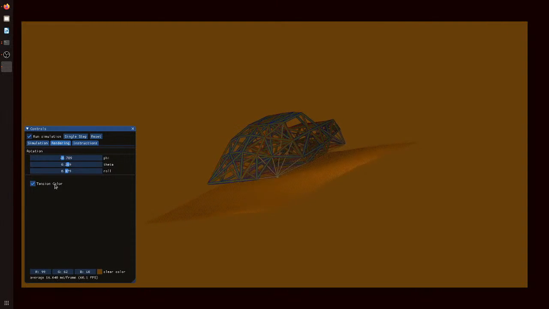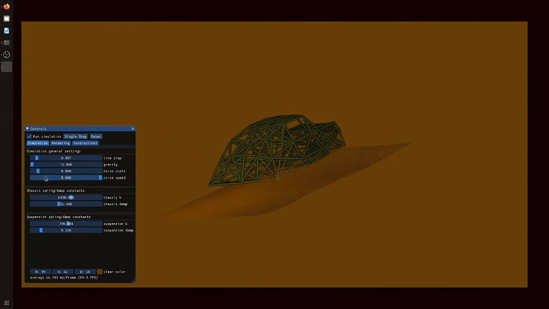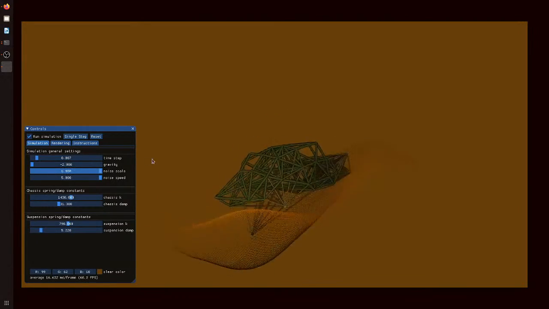But yeah, so tension coloring: red for compression, blue for tension, I think it is. Anyway, you can do different things with the simulation. You slow down the time step, change gravity values. You can scale the noise that's displacing the wheels. You can really screw with it.